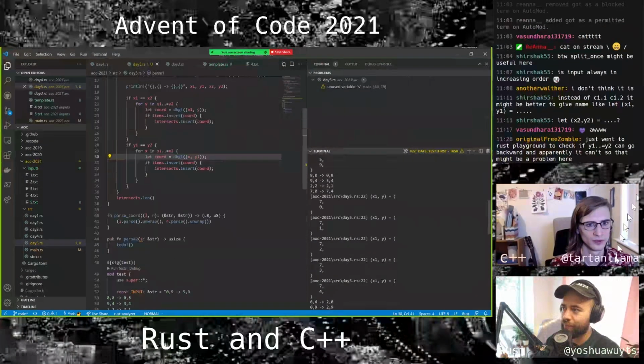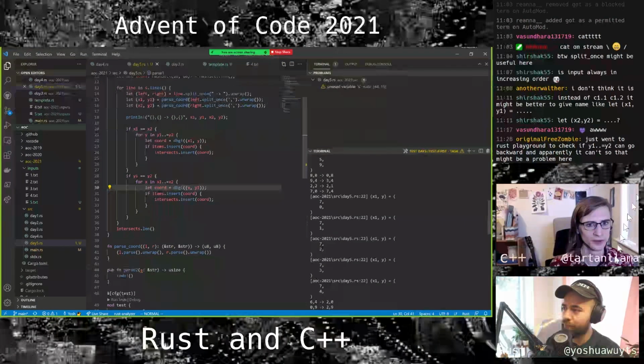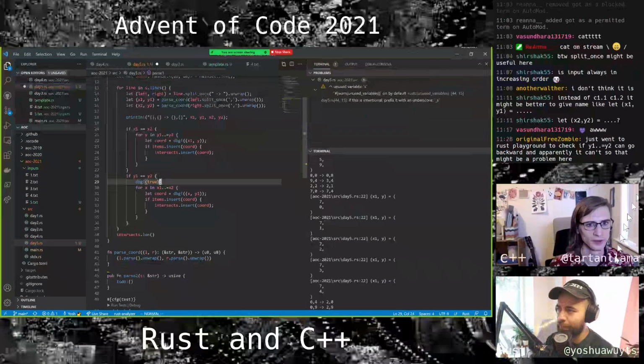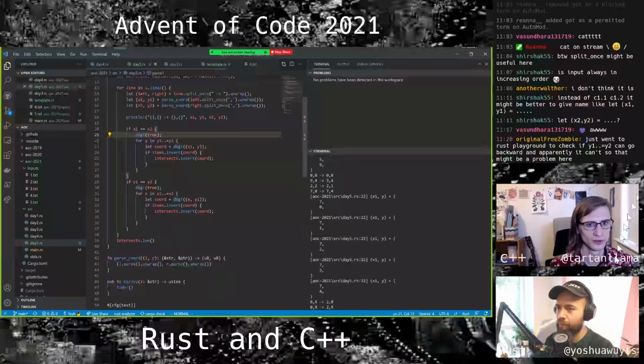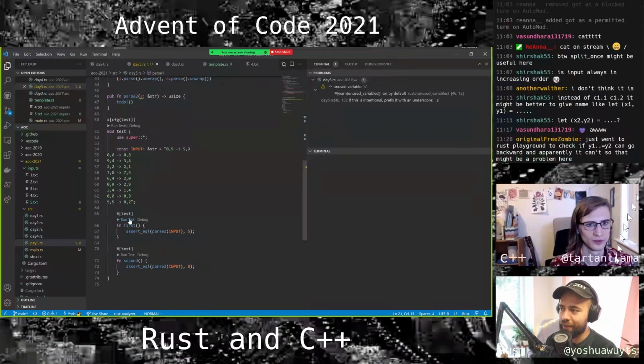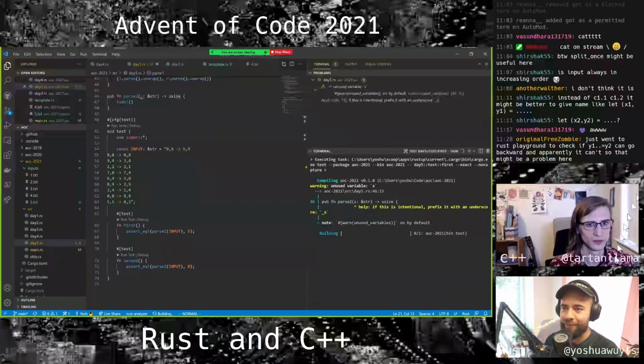Oh, it's because you're not handling the case where the line is going from right to left or down to up. Oh, hold on. Wait. Rust doesn't do negative ranges? Hold on. What I did was just go from the minimum to the max. Oh yeah, that makes sense. I think you're probably entirely right.